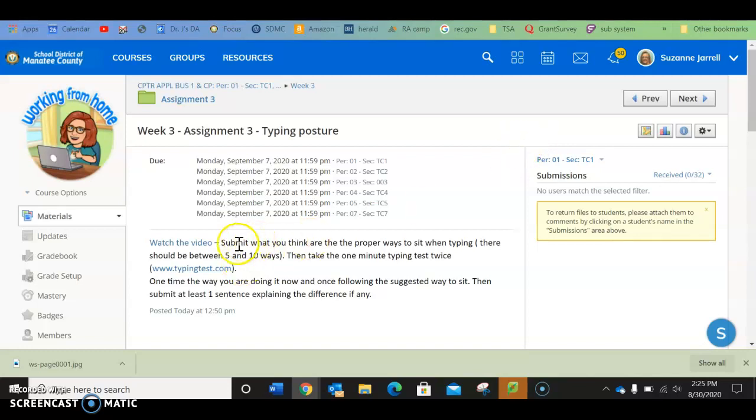So once you have done, basically you are putting your 5 to 10 ways based on the video, and then you are putting in one sentence of how you did with doing what's in the video and without doing what's in the video. You can give me a summary of it.